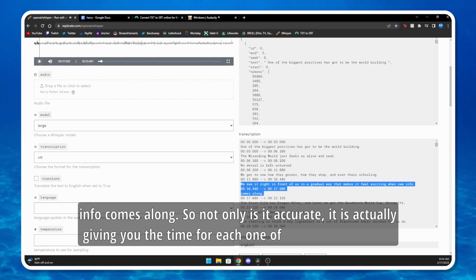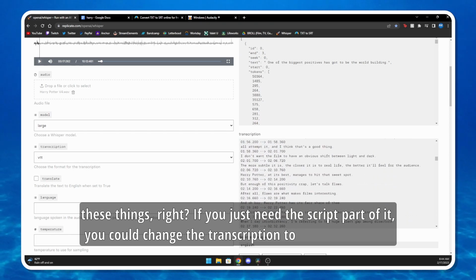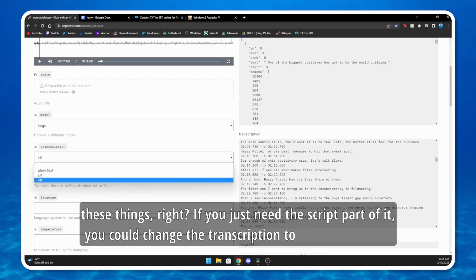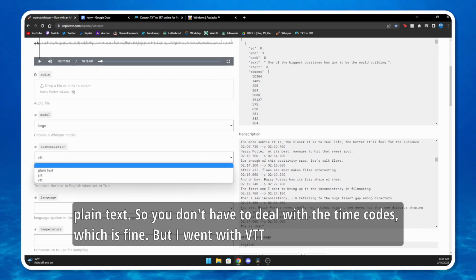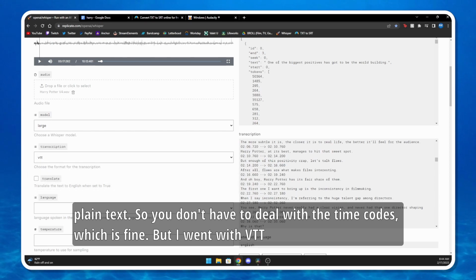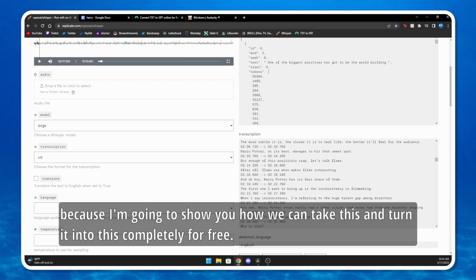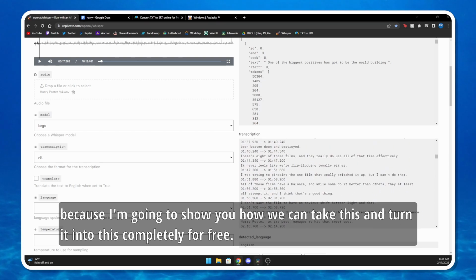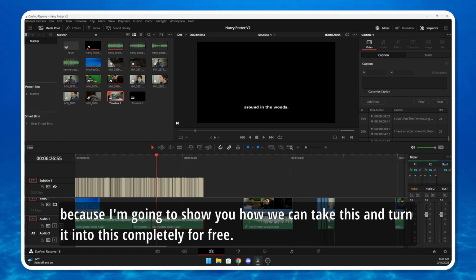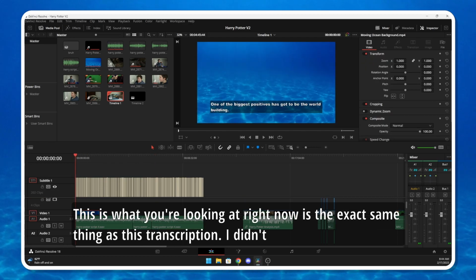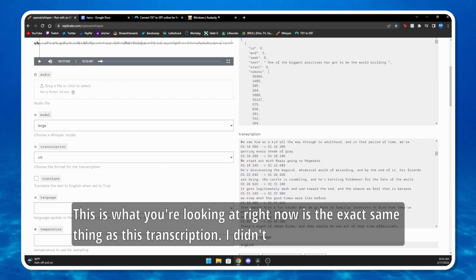So not only is it accurate, it is actually giving you the time for each one of these things, right? If you just need the script part of it, you could change the transcription to plain text so you don't have to deal with the time codes, which is fine. But I went with VTT because I'm going to show you how we can take this and turn it into this completely for free. What you're looking at right now is the exact same thing as this transcription.